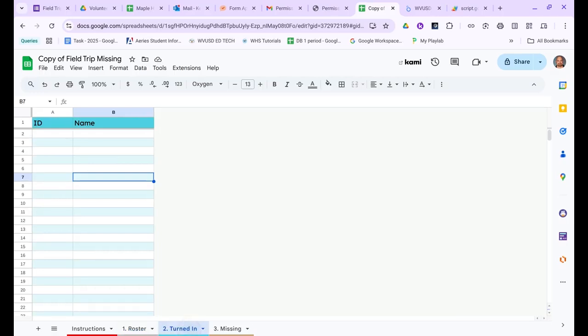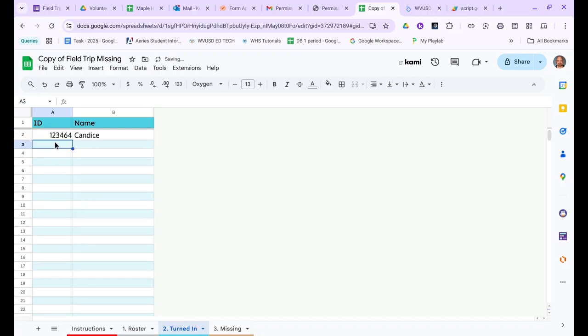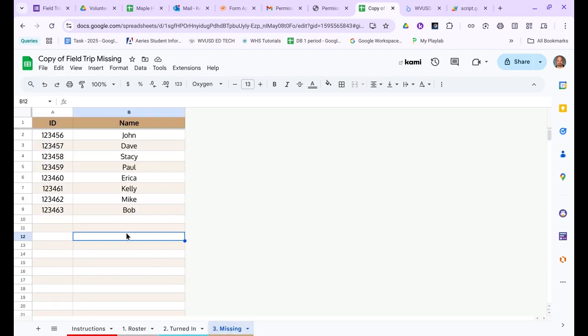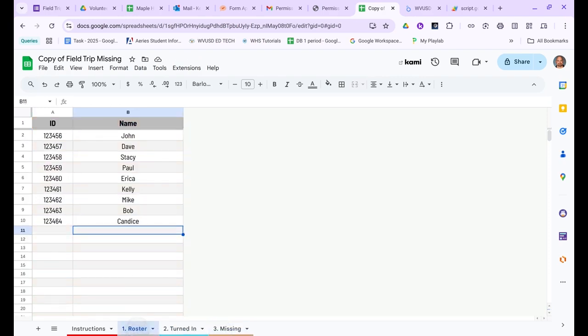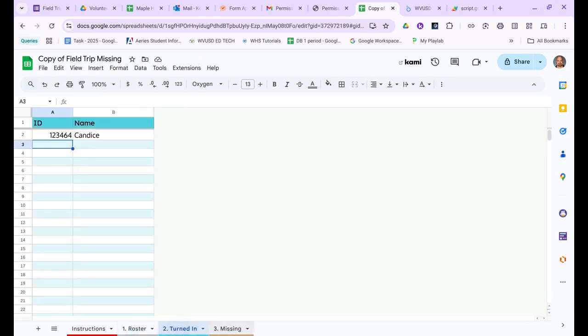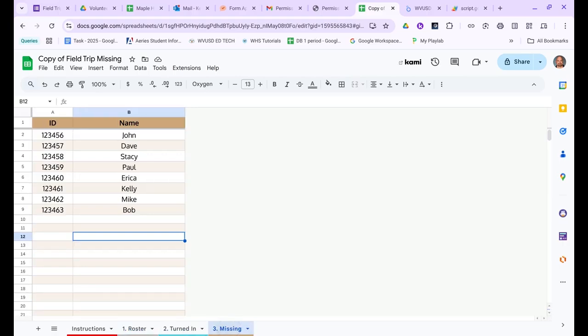So let's say 1, 2, 3, 4, 6, 4. So Candace turned hers in. Good job, Candace. And now if I go to the missing tab, you can see that Candace is gone. She's on the roster, but she's turned it in, so she's not missing. So now you're able to track who has turned in their permission slips and who's missing.